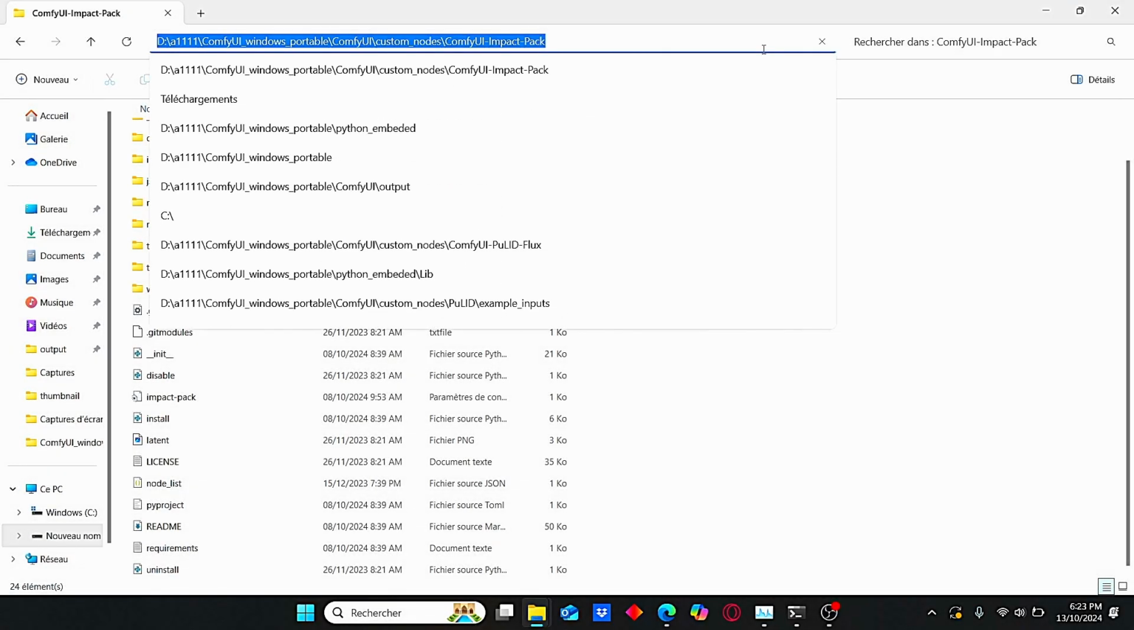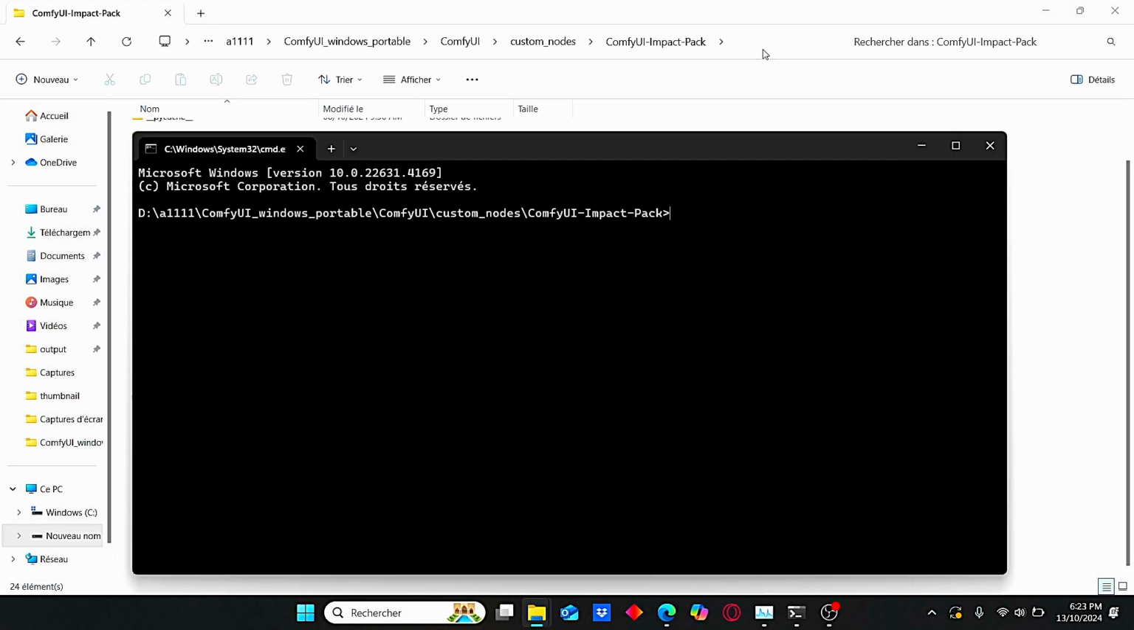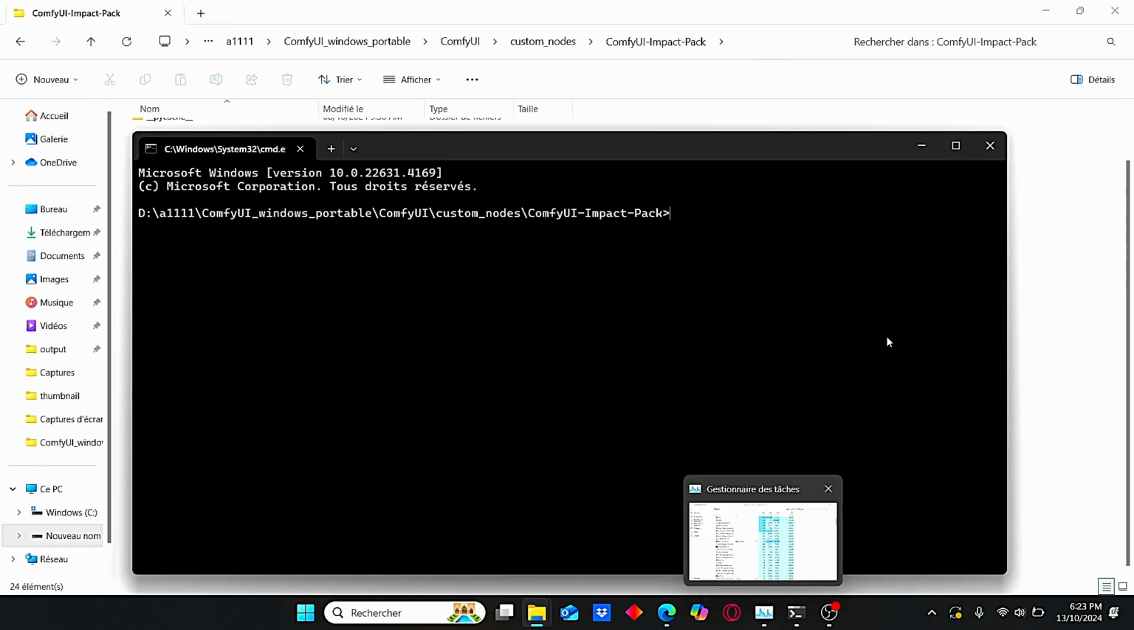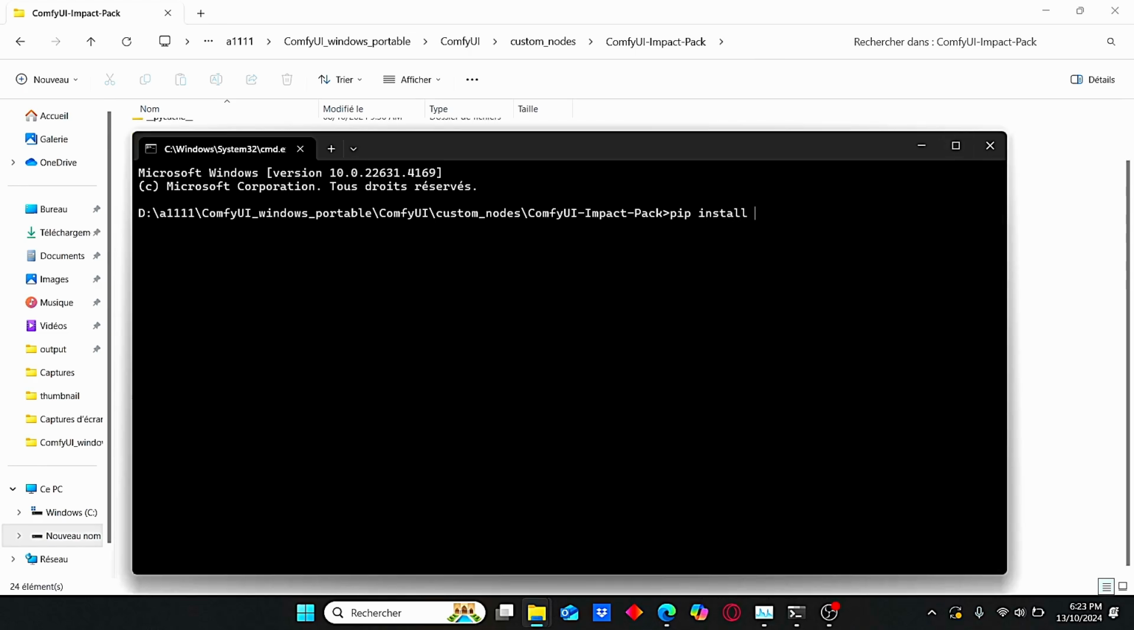Once it is done, open up this Impact Pack, then just type in here pip install -r requirements.txt. Click enter and it's gonna install the requirements for this Impact Pack. Don't forget to do the same thing for the Flux nodes.